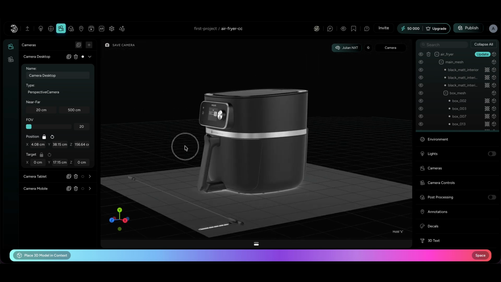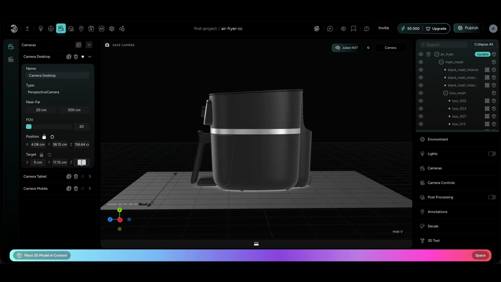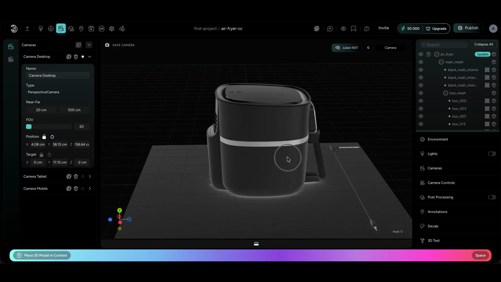By default, the coordinates are set relative to the model's origin, but you can manually change them to change the camera's rotation point. That's it for the camera setup.